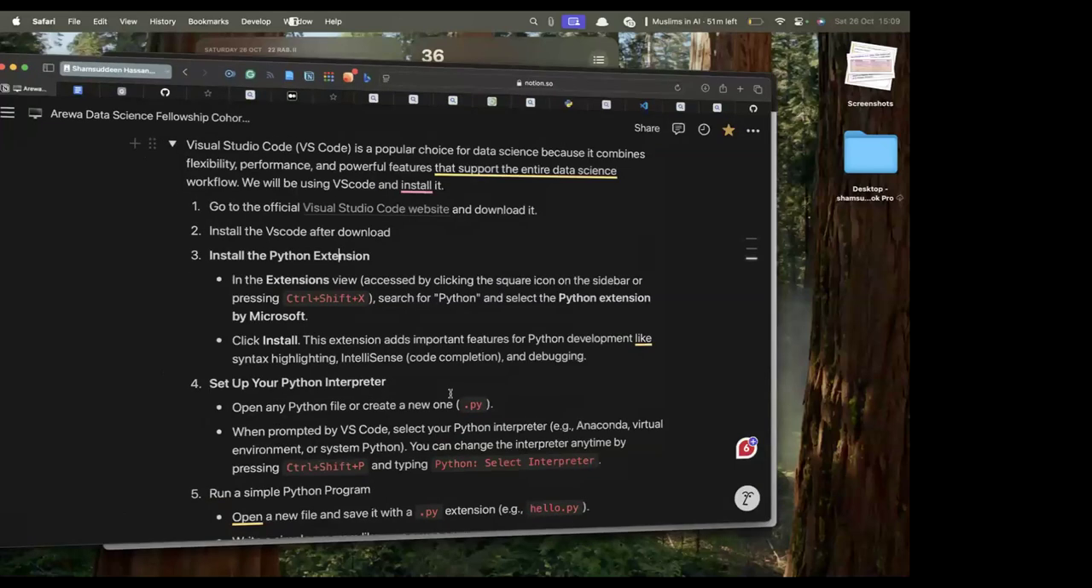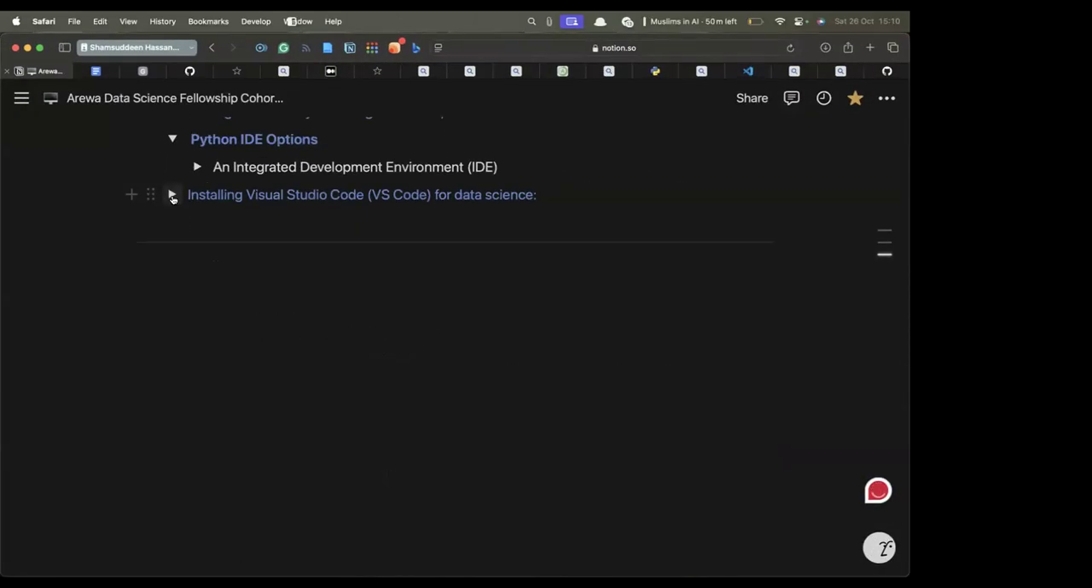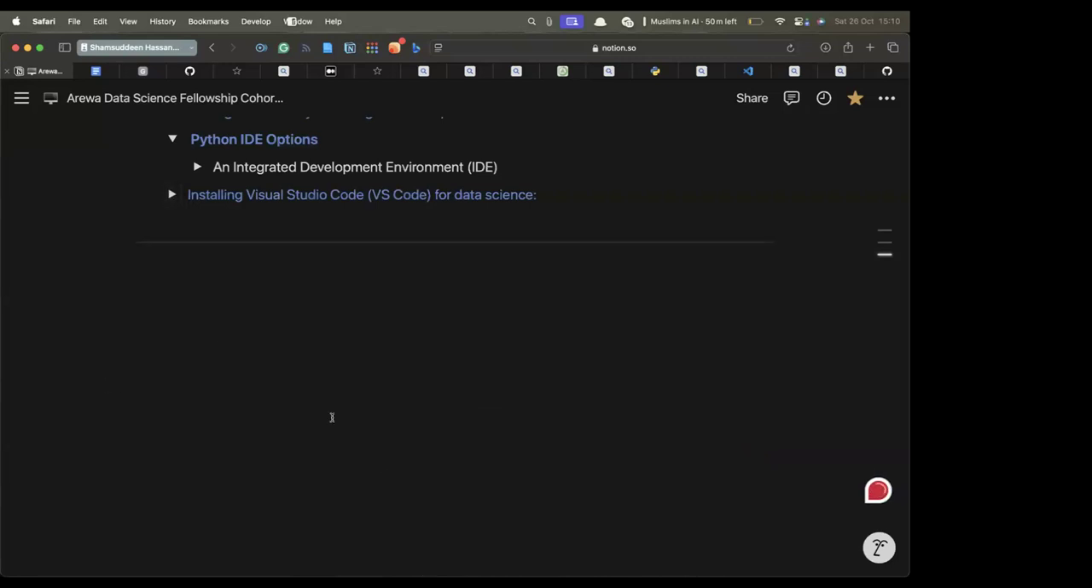I think maybe we can stop here because it's already on top of the hour. We have 10 minutes past 3 o'clock. Maybe we can continue from here installing Visual Studio Code tomorrow so that we don't stretch people.